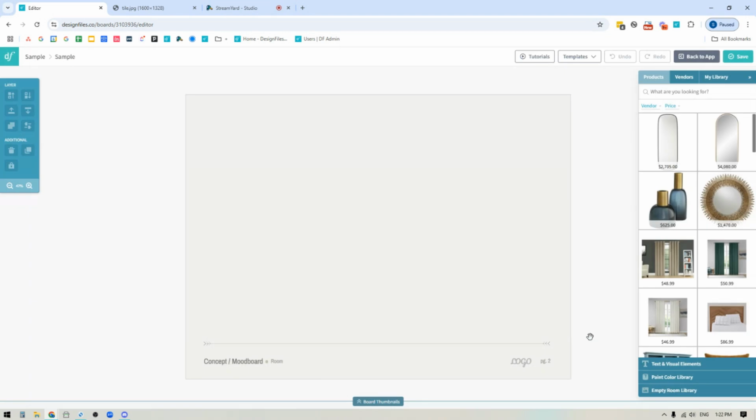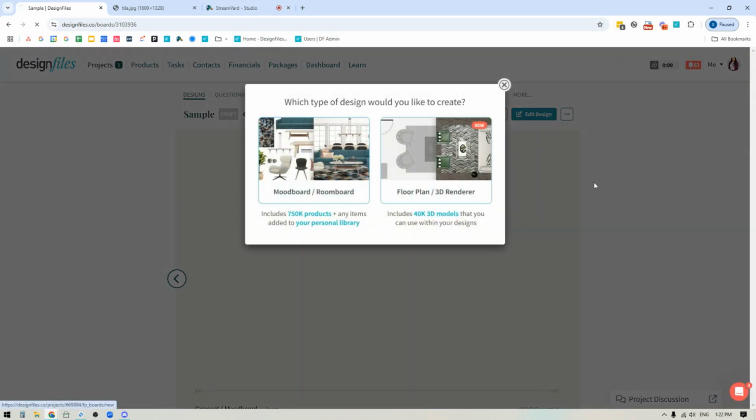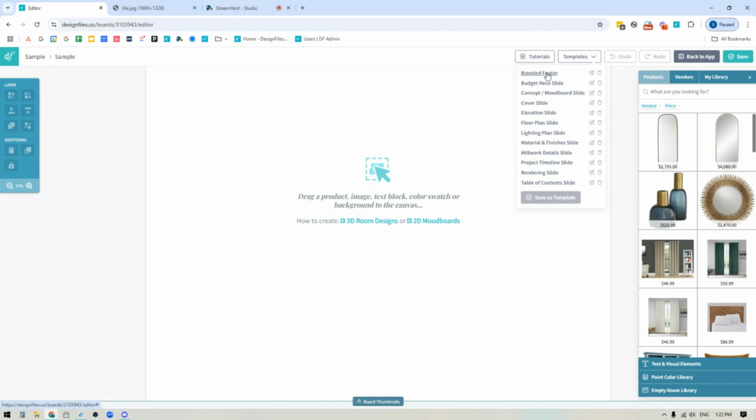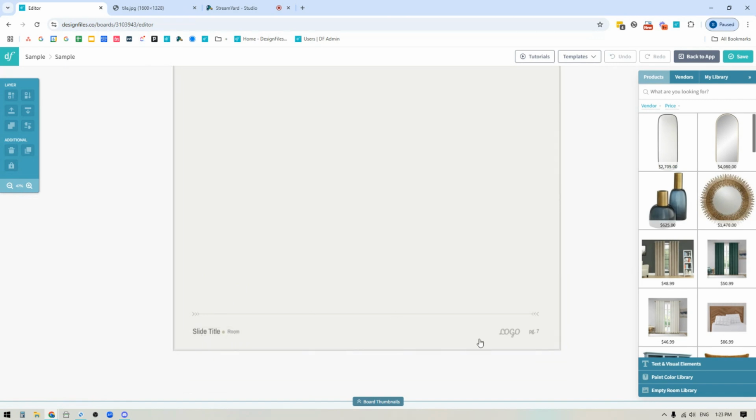And then what I'm going to do is I'm just going to back out of here. And I'm going to add a new design. I'm going to go into the moodboard software. I'm going to go back into my templates and you'll see that I've got this one up here that's called branded footer. So this is a very basic blank one that I've created. And you can see, let's zoom out here a little bit, that it says slide title, and then it's got room, and then the logo and the page number. So it's just a basic one.